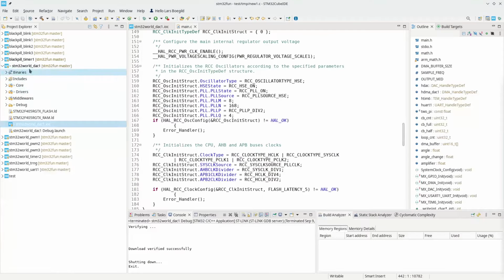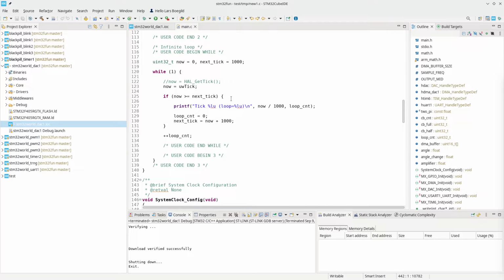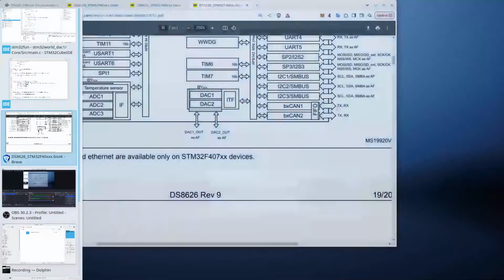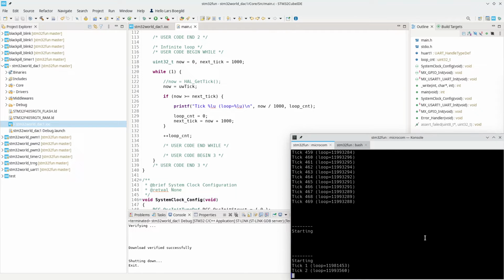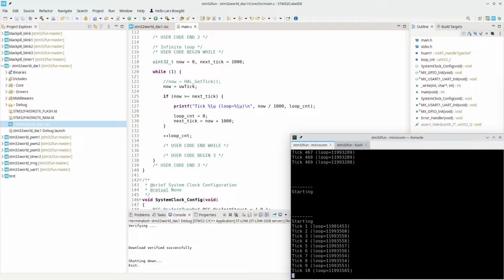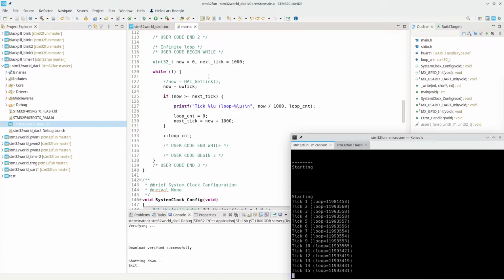As usual, I have started a new project here, which I call STM32 World DAC1. I have added our usual stuff with a tick statement printed in the loop so I can follow what is going on. And if we try to run this, we have the serial output here, and you can see it's counting and it's running about 12 million loops each second. So let's look at the configuration.